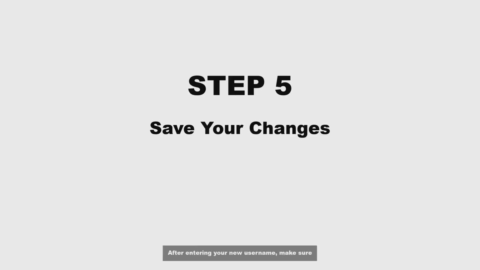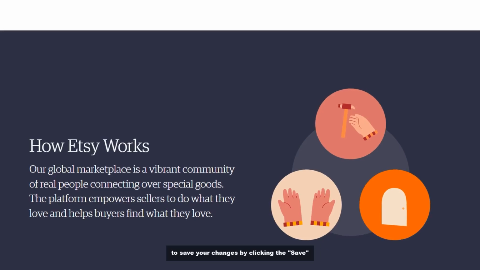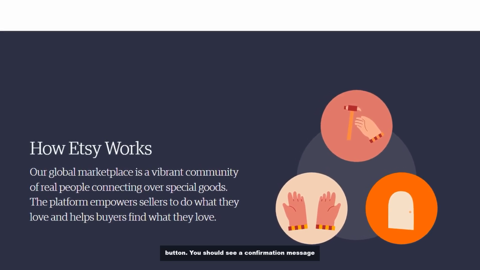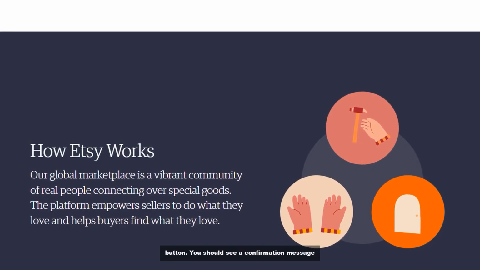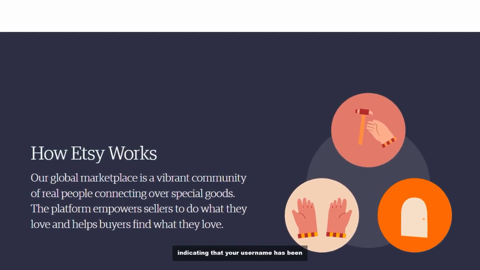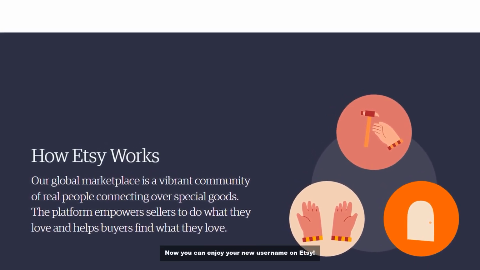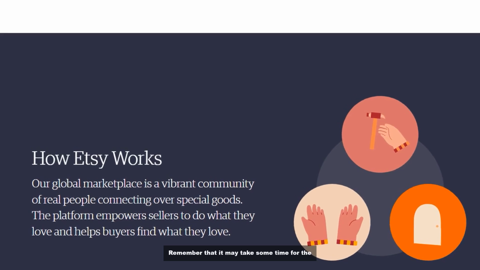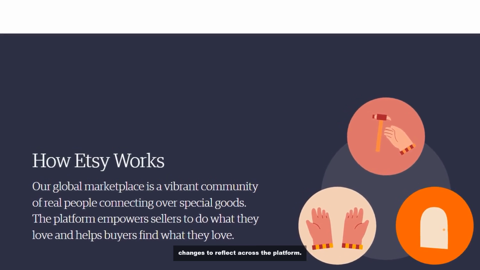Step 5. Save your changes. After entering your new username, make sure to save your changes by clicking the Save button. You should see a confirmation message indicating that your username has been successfully updated. Now you can enjoy your new username on Etsy. Remember that it may take some time for the changes to reflect across the platform.